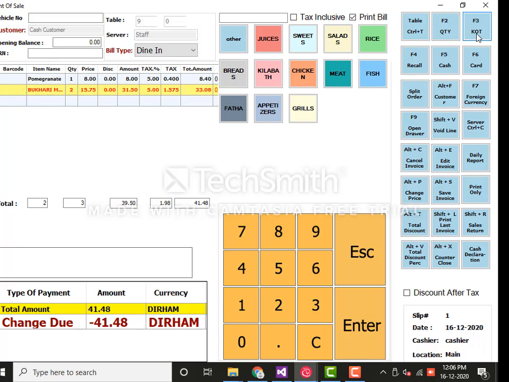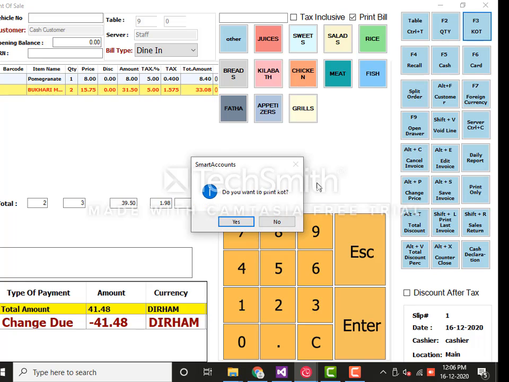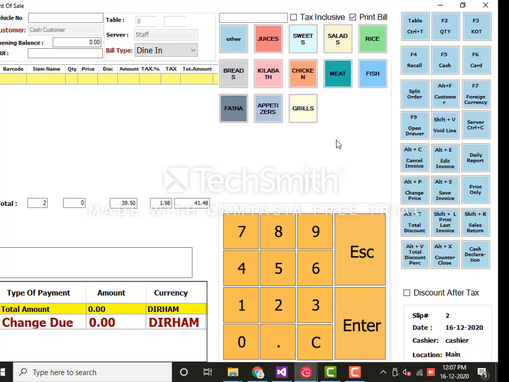Clicking on the KOT button will print the kitchen order transfer print, and that bill is held for later billing. We can access that held bill by clicking on the recall button or the F4 function key on the keyboard.